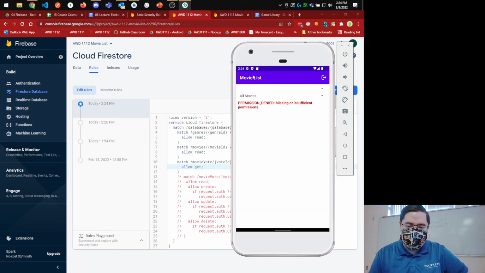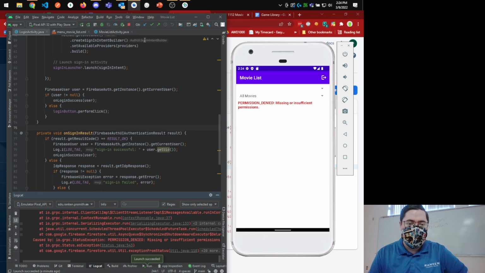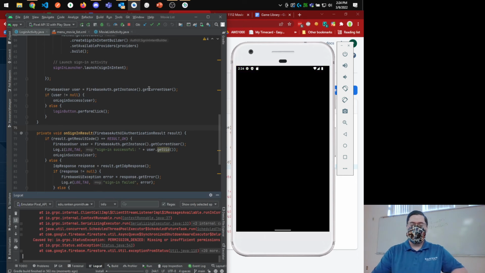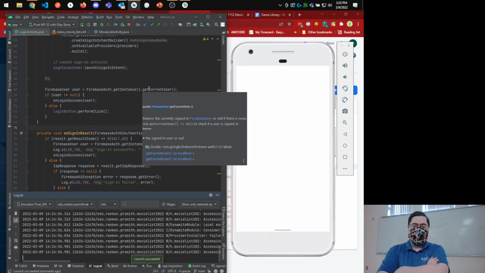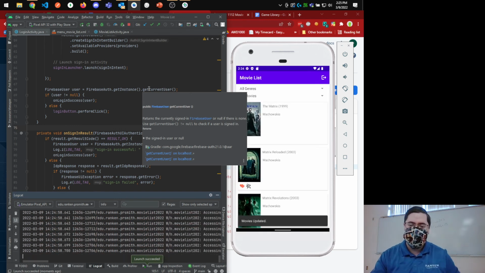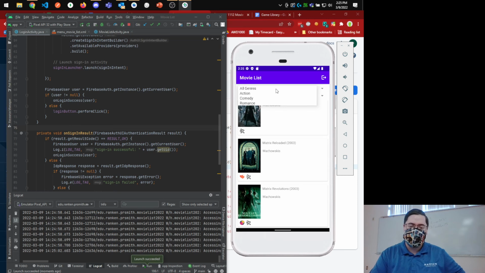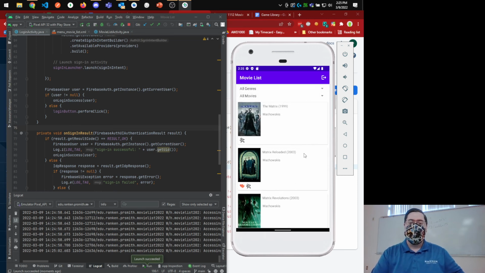and go back to the app, I need to rerun it because the permissions are still denied. There we go. So this time, movies and genres are populating successfully. But you might notice that my buttons, right, to upvote and downvote, do you see that those are missing?